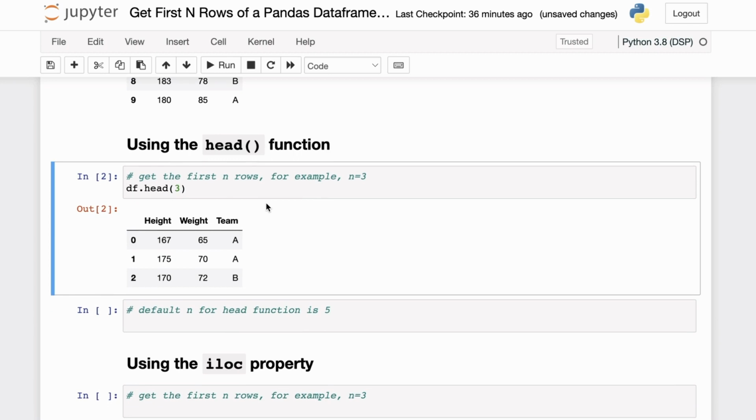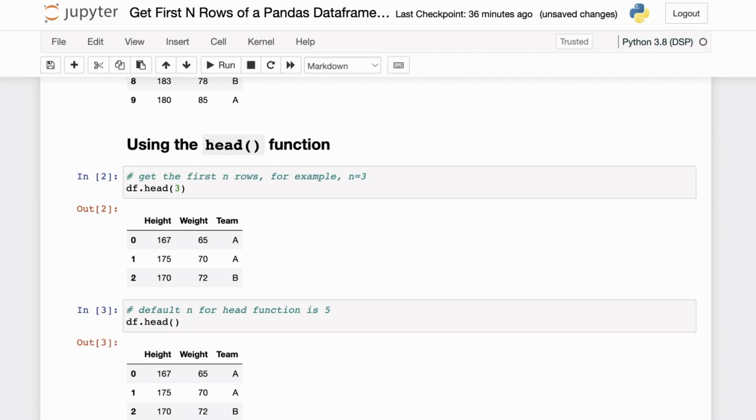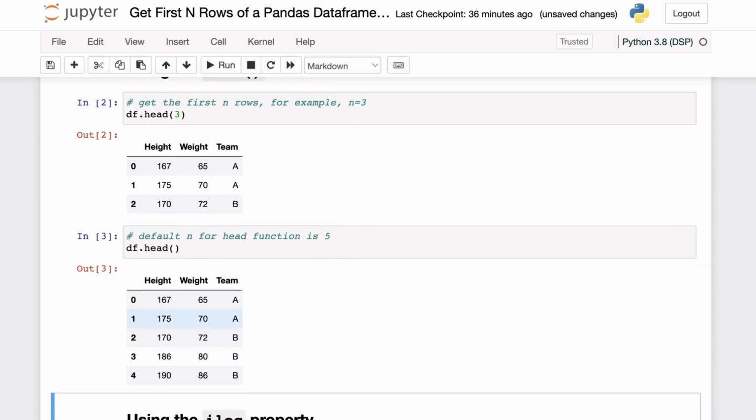So we get the first 3 rows of the data frame by passing 3 as an argument to the head function. Now, by default, the head function returns the first 5 rows. So if you do not pass any argument to the head function, you'll get the first 5 rows of the data frame.